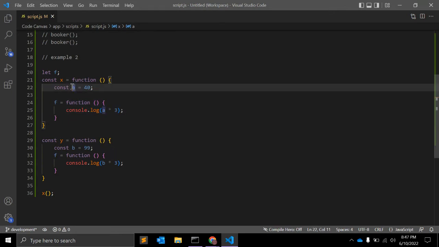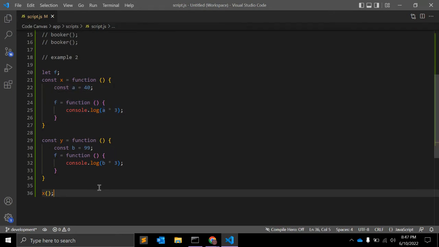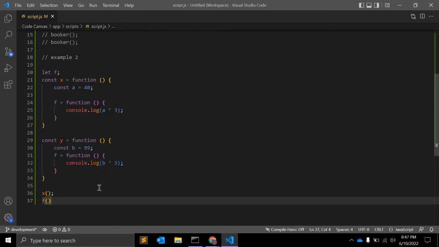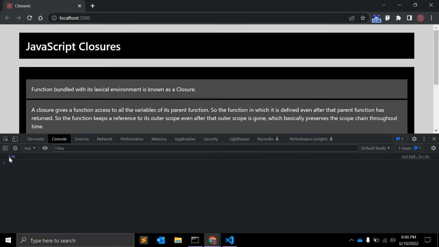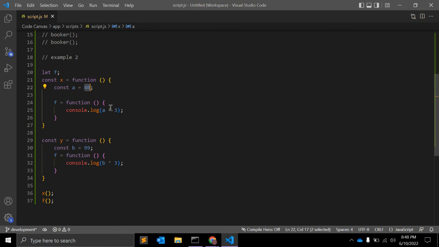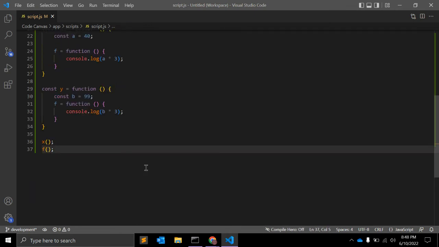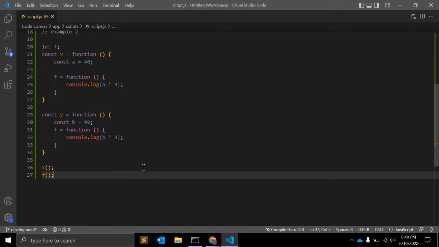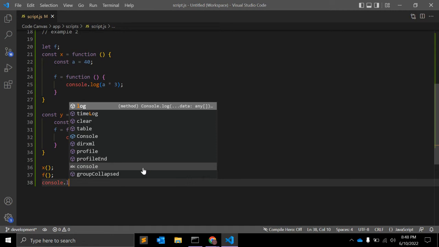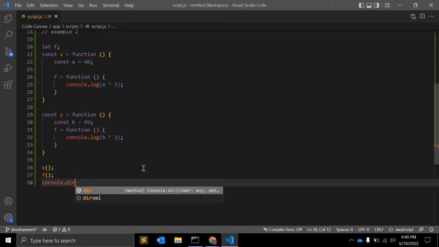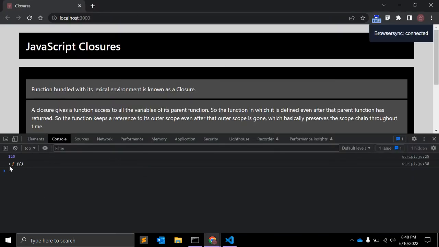So guess what will be the value. After x, we will need to call f. Once you call f, you will see the output and it will be 120. So 40 into 3, it will be 120. So this is expected, nothing is wrong. So here you can use console.dir on the function f. Let's see what it returns.